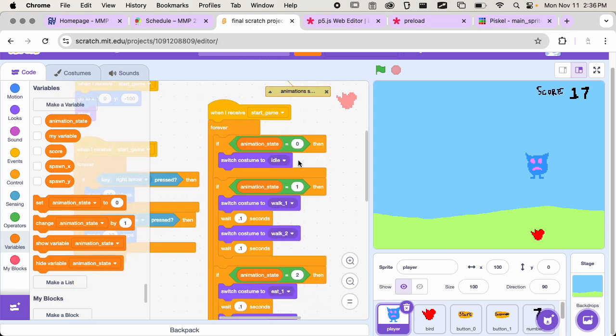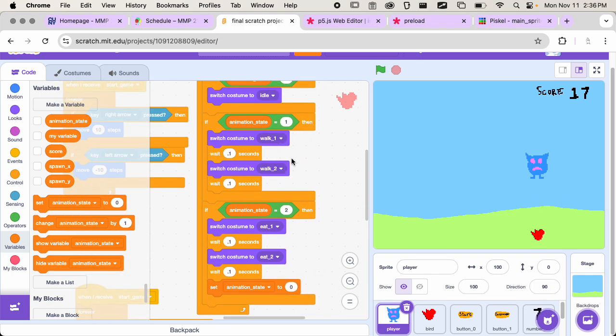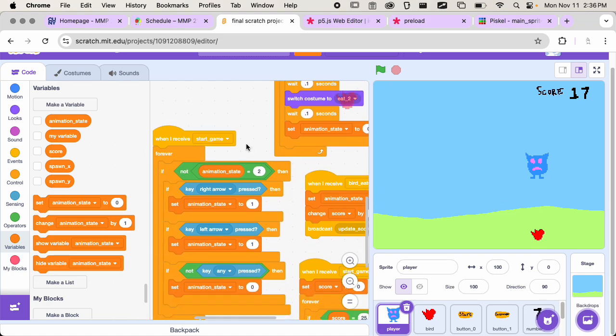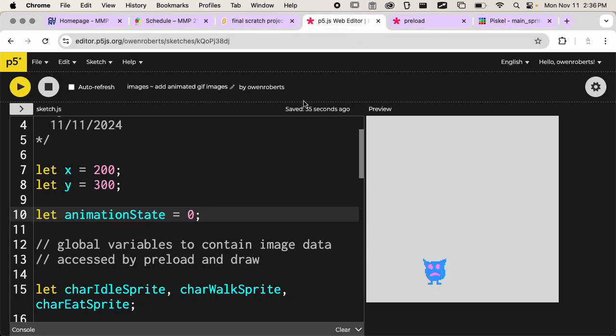So if the animation is 0, we change to idle, et cetera. If it's 1, we walk. If it's 2, we do eat. And then separate from that, we have our movement block over here, which sets the animation state based on different movements. So that means that our motion and our animation are not directly tied to each other, and that is going to allow us to add extra states like eating the birds later on.